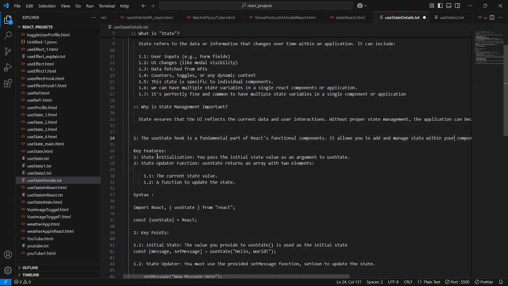Now here we can see the key features. First, state initialization. It has got two key features. You pass the initial state value as an argument to useState. The moment you use useState in your React app, you are going to create one array, and that array will have exactly two elements.